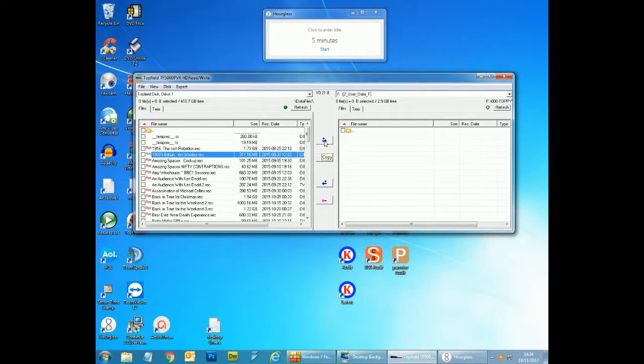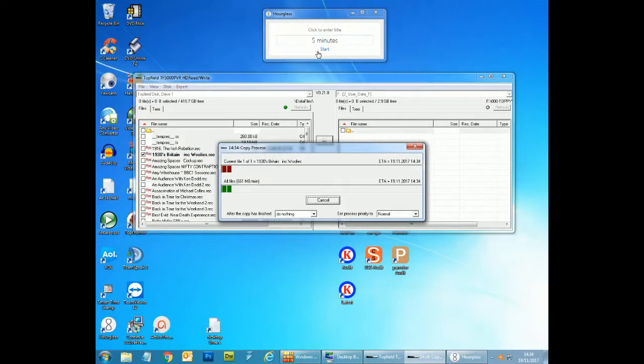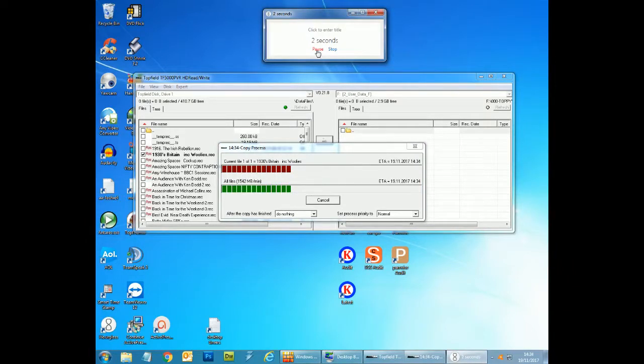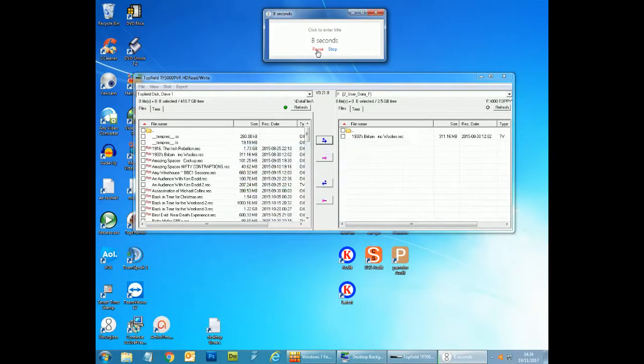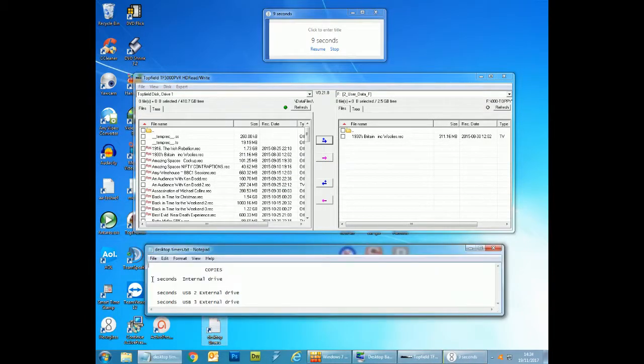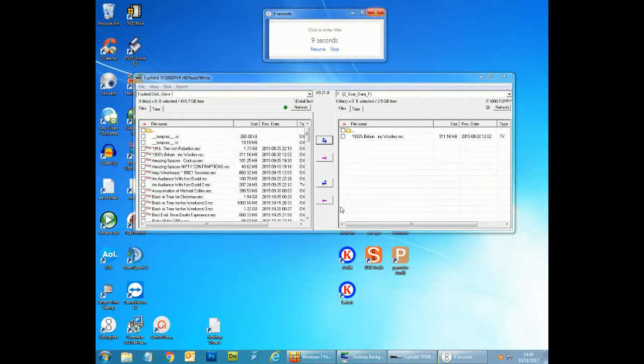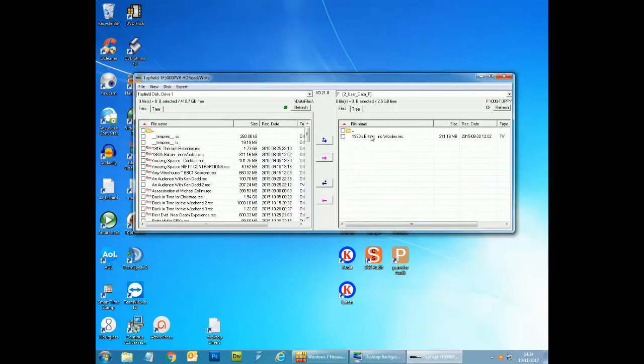In the middle column, as soon as I've clicked the right arrow to start the copy, I'm going to shoot up and click start on the timer. Not very scientific, but good enough for what we want. Getting ready to click pause. 9 seconds. Let's just record that. Get rid of the timer. And we'll erase this so that everything's ready for when we come in to do another copy.